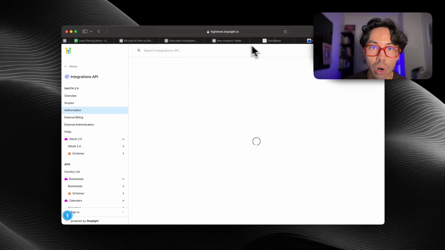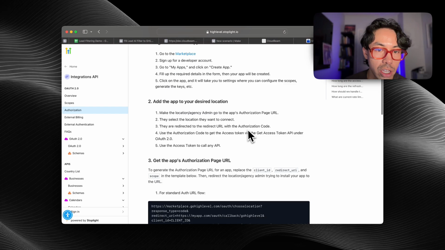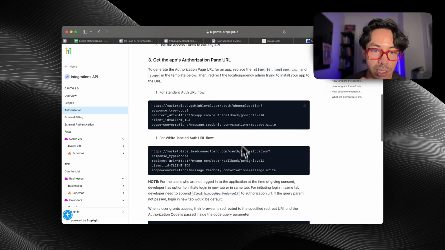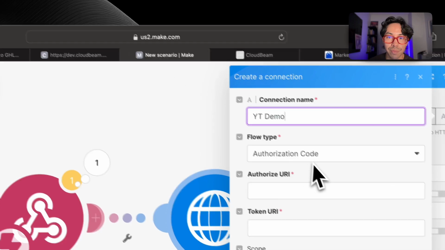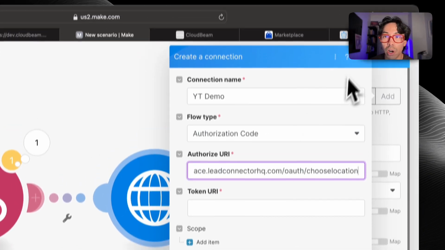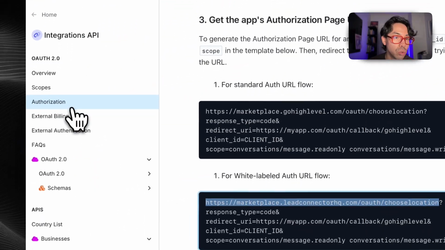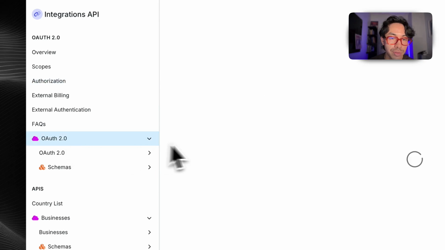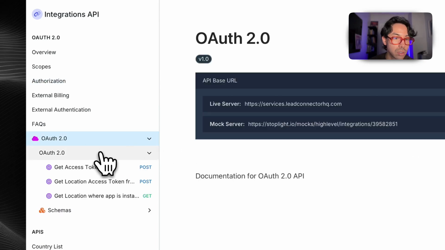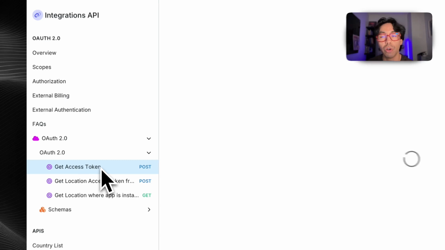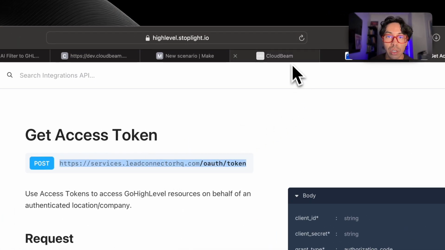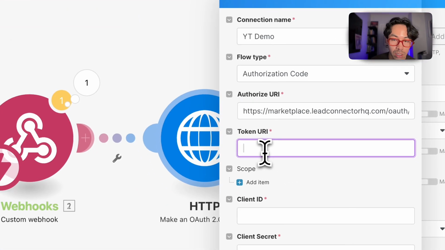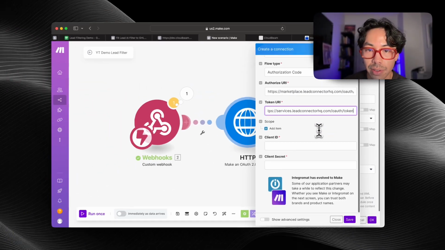For the auth URI, you're just going to want to copy either one of these. I like to do the white label auth URL flow. So you're just going to copy right before the question mark. You're going to go back here. And then for the token URI, you're going to go up here to OAuth 2.0, Get access token. So OAuth 2.0 get access token. And then you're going to copy this one. Be sure that there's no spaces in your URI.